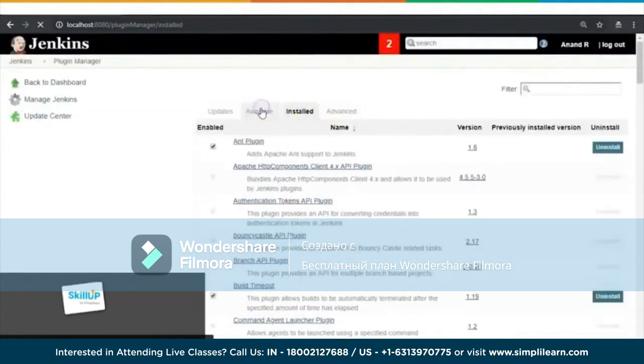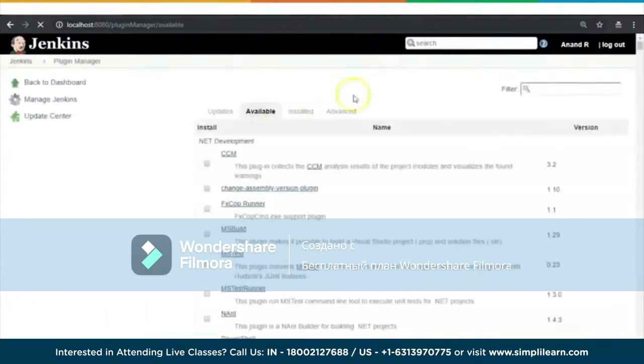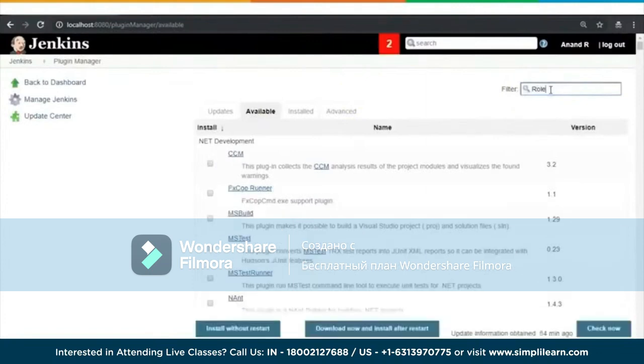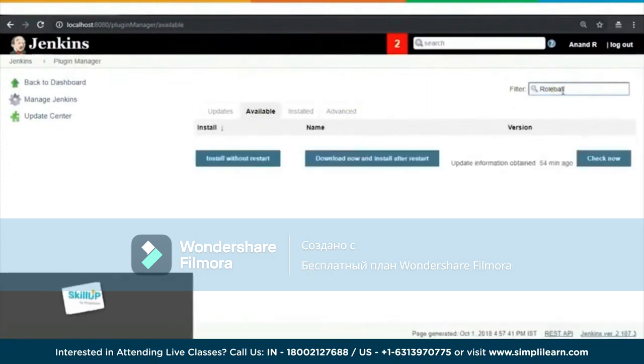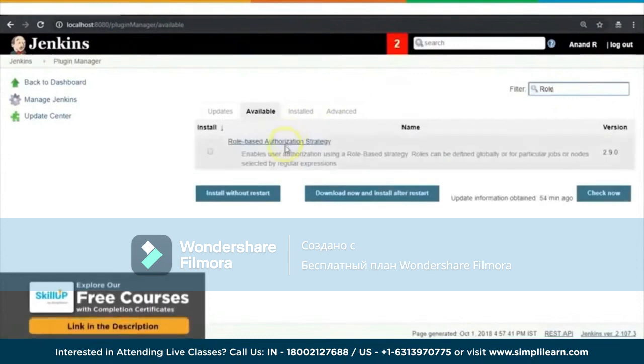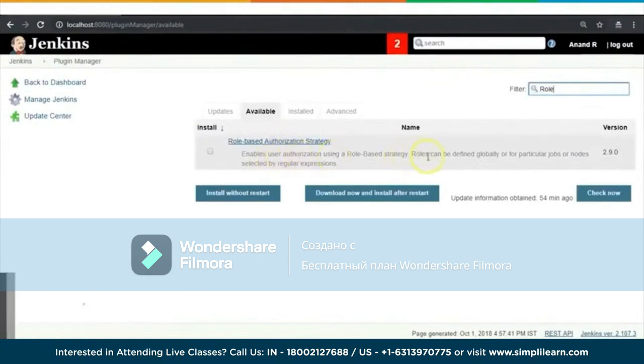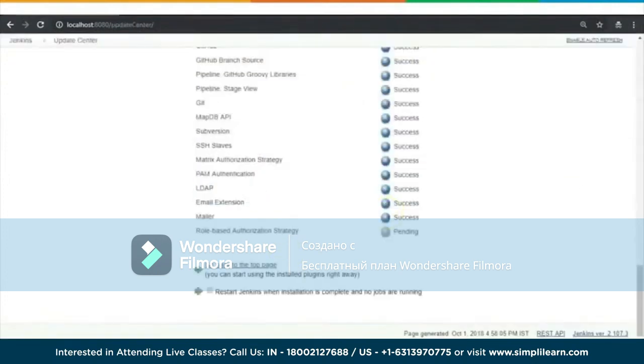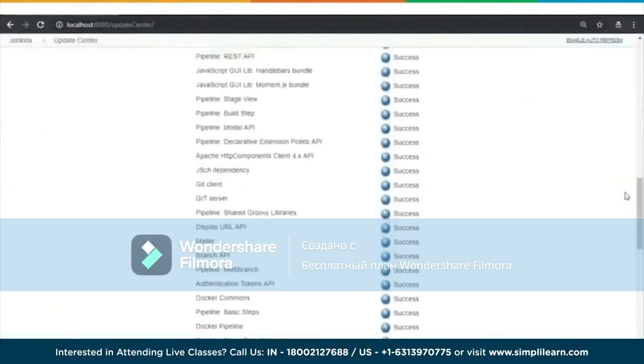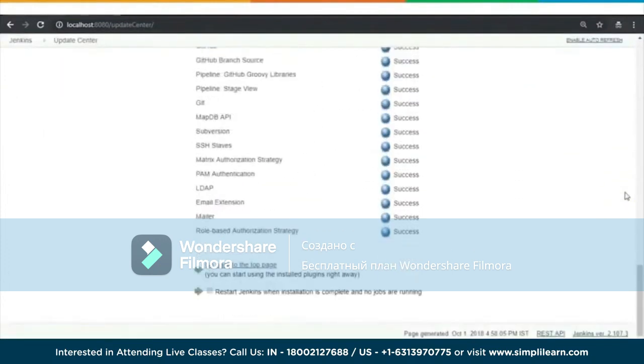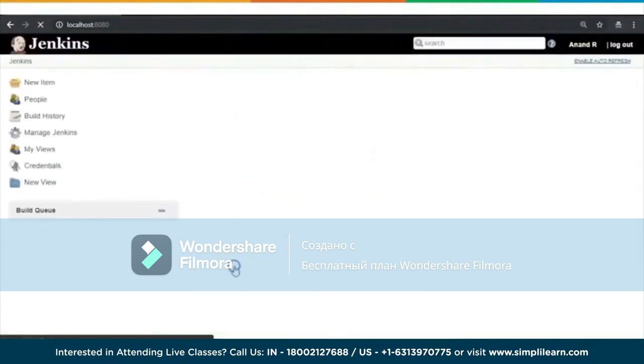All right, so let me come back to Available, and I would want to search for my role-based access plugin. So I would just search for role and hit enter. Okay, Role-based Authorization Strategy enables user authorization using a role-based strategy. Roles can be defined globally or for particular jobs or nodes and stuff like that. So exactly, this is the plugin that I want. I would want to install it without a restart. All right, looks good so far. Go back to the top of the page.